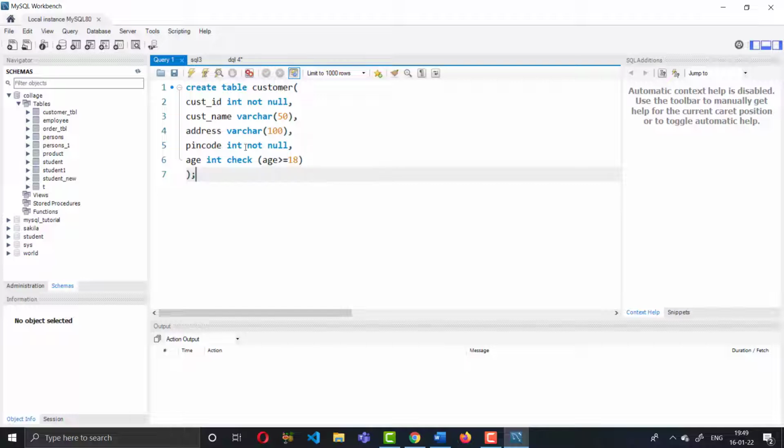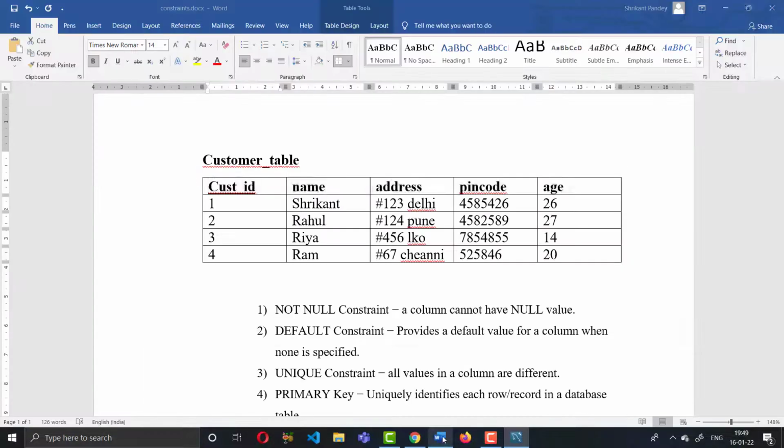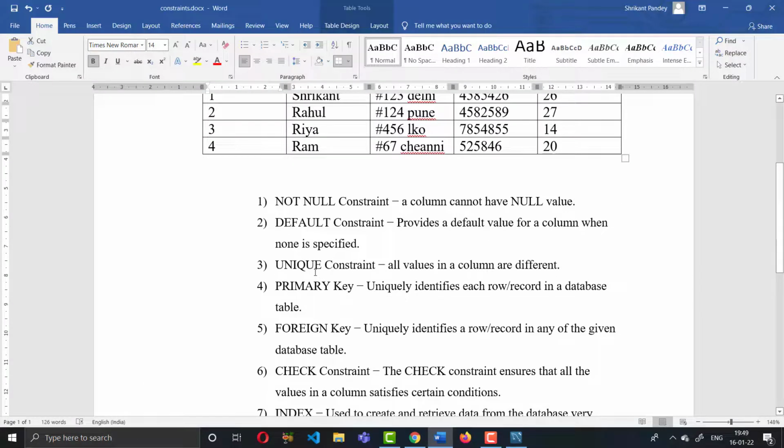So let me explain one by one. Customer ID integer not null, you can't insert a null value, so this is the not null constraint. For customer name, we are not applying any kind of constraint. For address, we are not applying any kind of constraint. For the pin code, it should be data type integer, and it should be not null, meaning we can't insert a null value. And let me again, not null, unique. I also forgot about the default constraint.